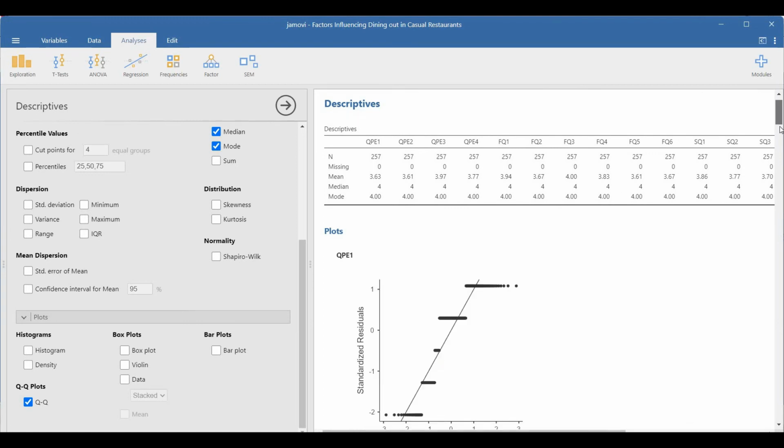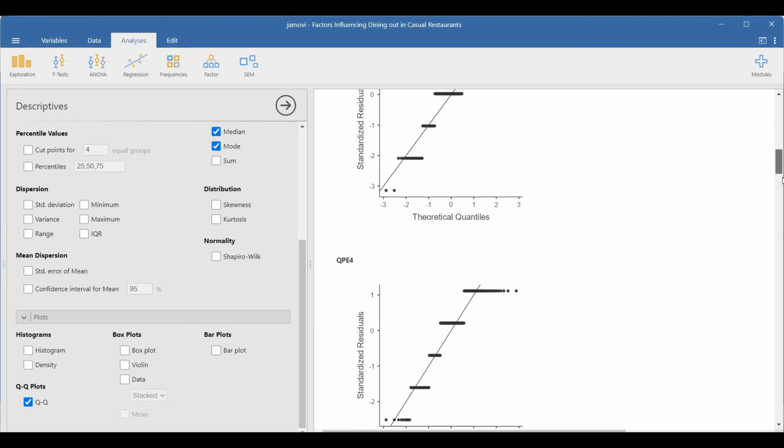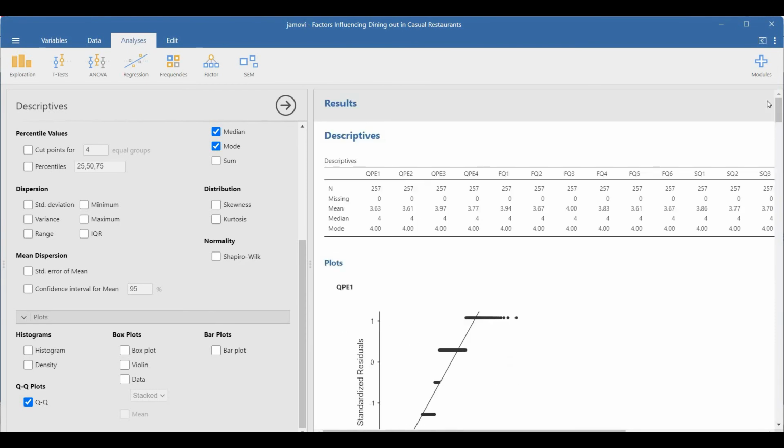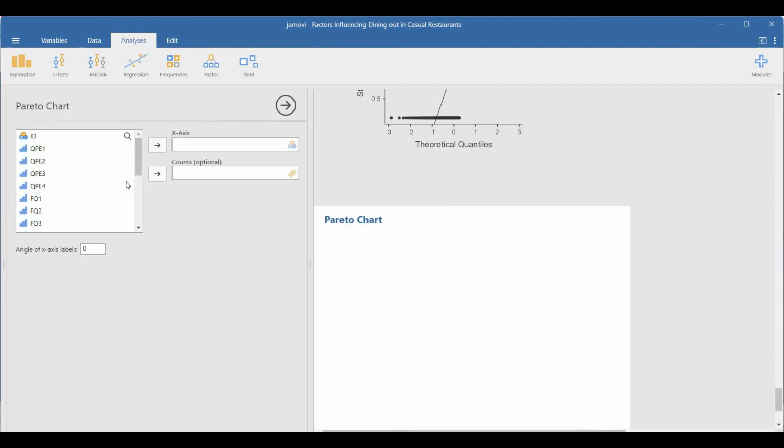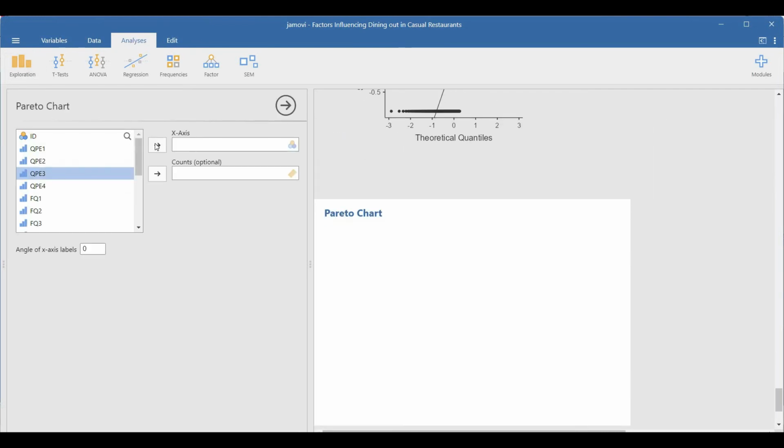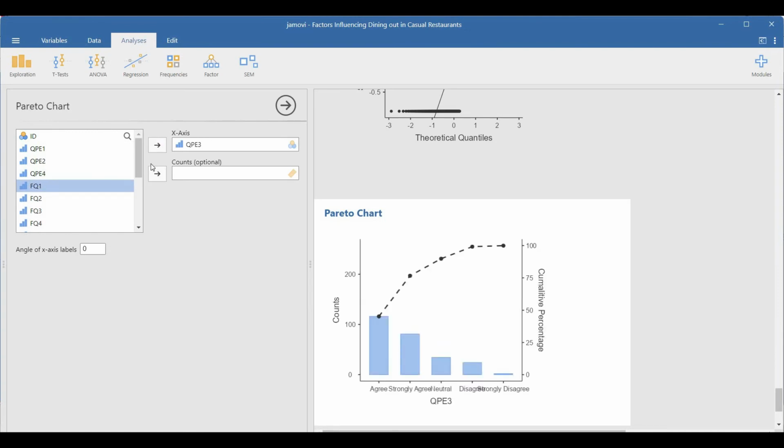So now the QQ plot for everything has been wired. That means we have computed both our descriptive statistics and the graphs. And if you are interested in the Pareto chart, then you can also do this one. In this way you can get a Pareto chart.